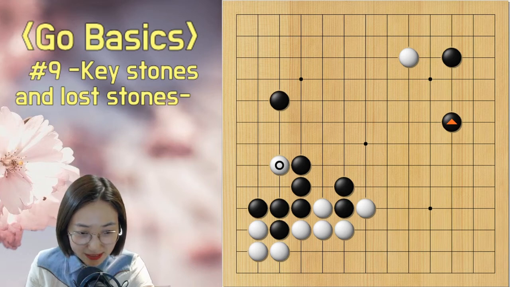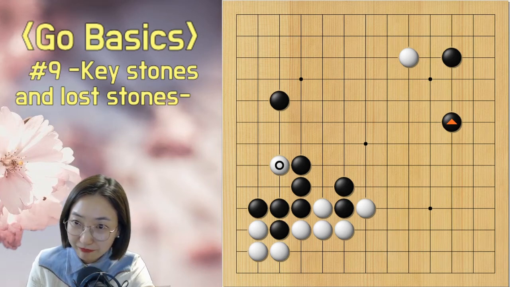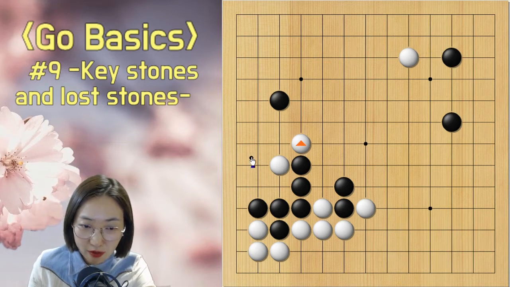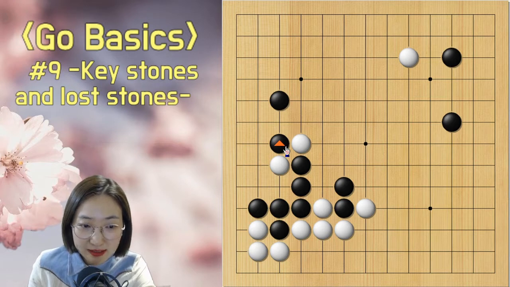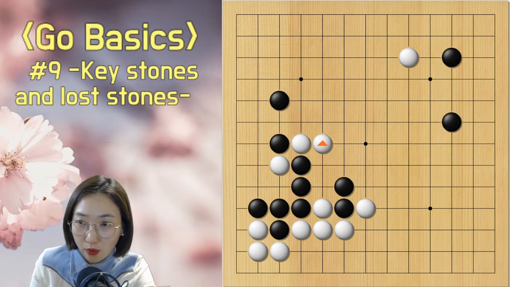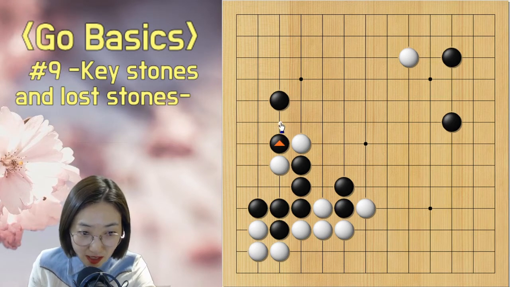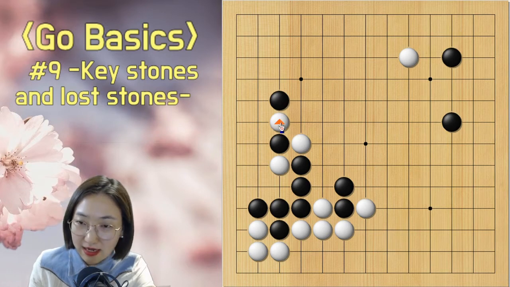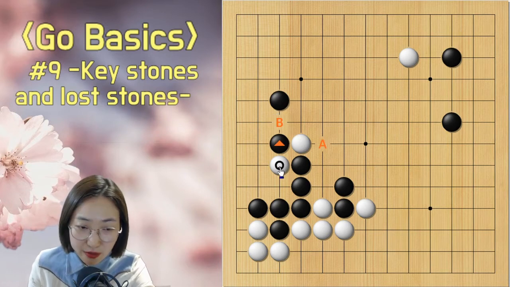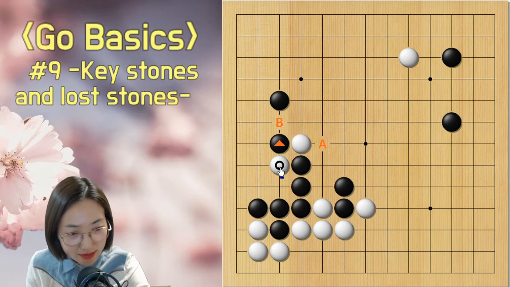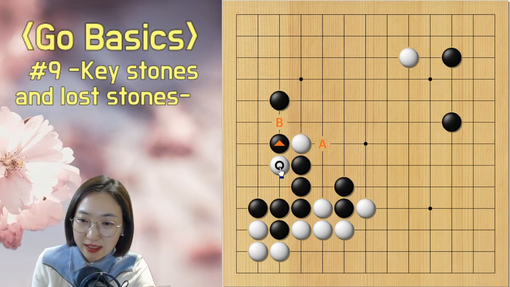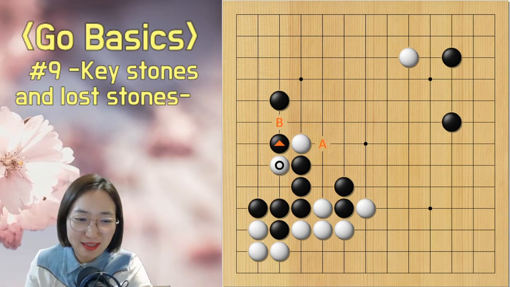So for example, let's say it's white's turn. Then white can play here. Then black would have to cut off the stone to catch them. Then white can extend this way, or it can tarry the black stone like this. White can use this stone to obtain some kind of advantage from the outside. So this stone might still be useful in some way.